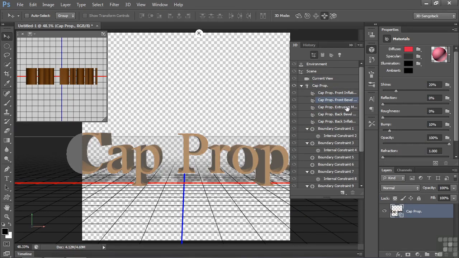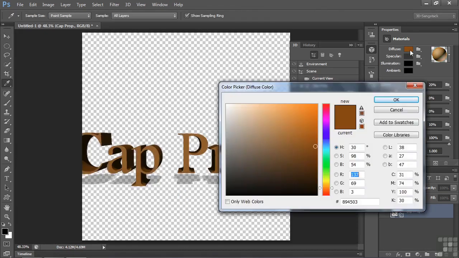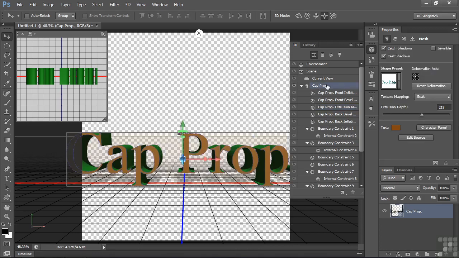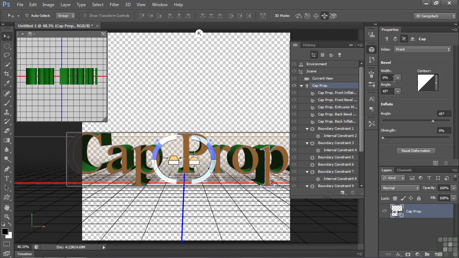Let's go down to extrusion here and change that color to something that's pretty obvious. I'm going to go with green here, which is not only obvious, but kind of disgusting looking. But let's just go with this so we can see what's going on. And now let's give this a bevel. So select it over here in the 3D panel, got the text selected, and go over to the cap properties, and there's the bevel.